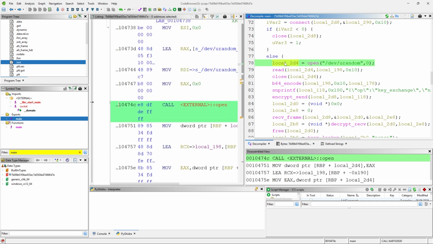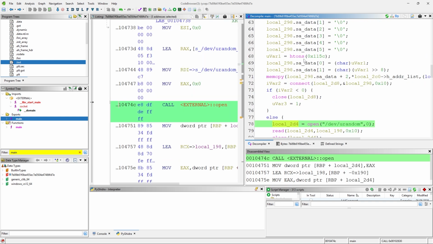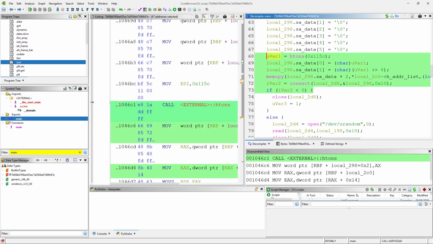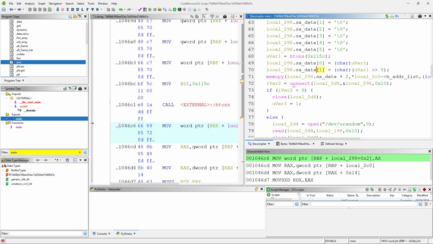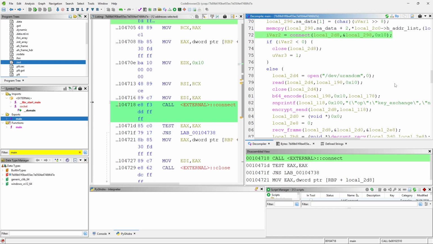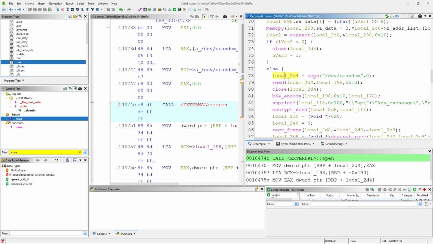our code here. After we establish connection to the C2, remember earlier when we calculated the host name, we decrypted the host name. After decrypting the host name, we establish a connection to it. So we're mapping out the logic of the malware now, right? We establish a connection to the C2. After establishing a connection to the C2, we then follow up by opening dev urandom.